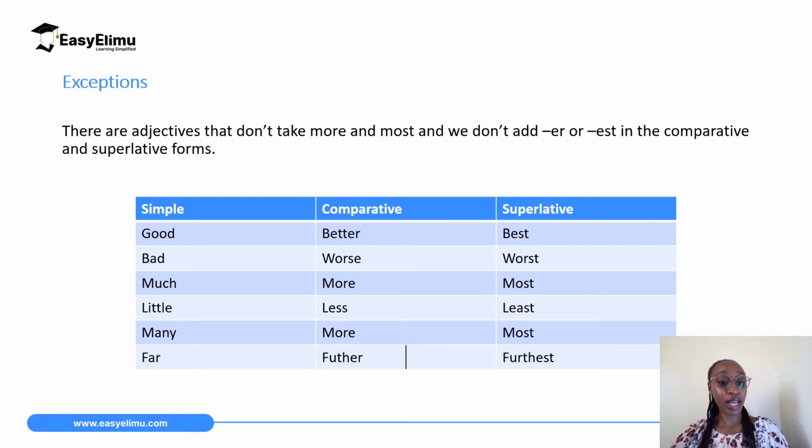So for the last one, you note that there's a spelling change. For the simple, it is far. But for the comparative and the superlative, the spelling changes to fur and then er or est. Take note of that because fur on its own is another noun that means a totally different thing. So note for the word far, there's a spelling change.